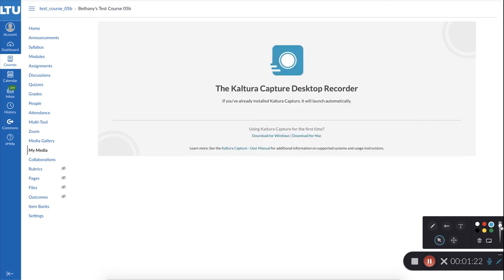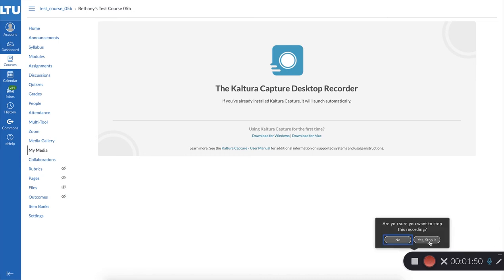The slider bar to the far right adjusts how big the tools will be, so you can get a finer drawing pen, a finer arrow, and smaller text. When you want to close the screen, just click the pencil icon again next to the mic, and it will close down. When you're done, click the stop recording. It will give a message saying, "Are you sure you want to stop the recording?" And say, "Yes, stop it."